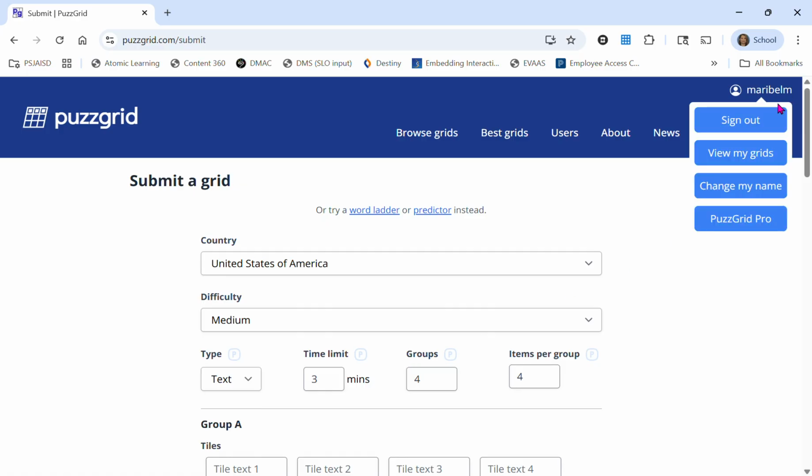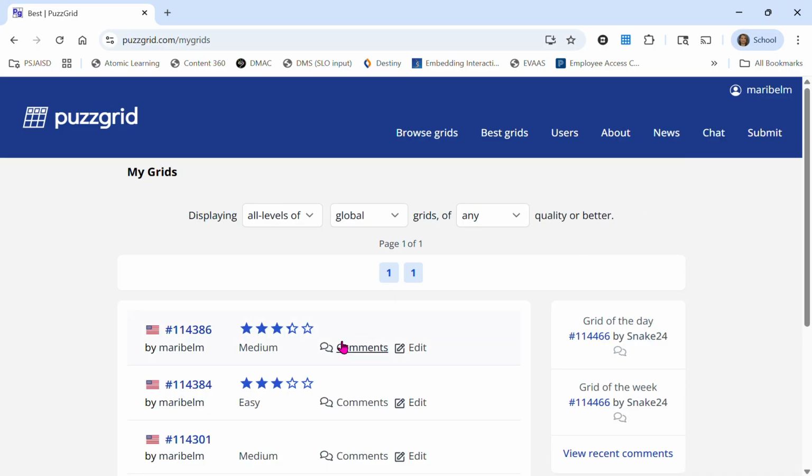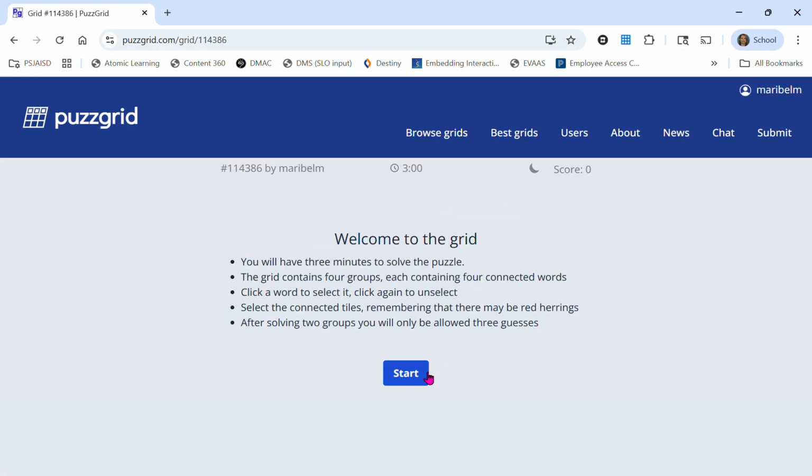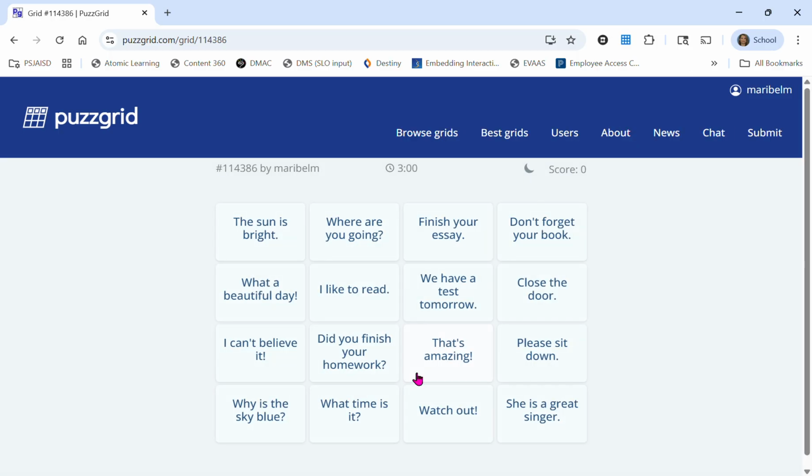To view your grids, there is a section called View My Grids, and these are all the grids I have created. Here are the links. I'm going to click on the last one I did. This is what the students would see. Again, you share the link with them. And here's where they start making the connections.